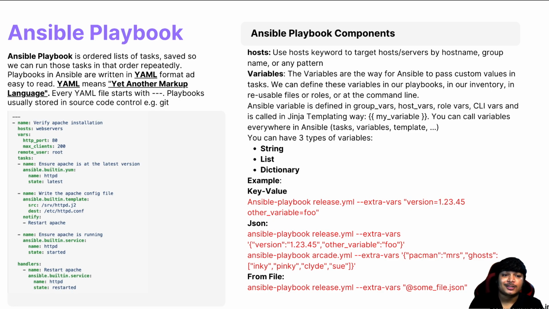The variables are the way for Ansible to pass custom values into the tasks. We can define these variables in the playbooks, in our inventory, in reusable files or roles, or at the command line. Okay. An Ansible variable is defined by group vars, host vars, role vars, CLI vars, and it's called in the Jinja templating way, that is in double curly braces. You can call the variables anywhere in the Ansible tasks, variables or templates. Okay, you can have 3 kinds of variables, that is string, list, and dictionary.